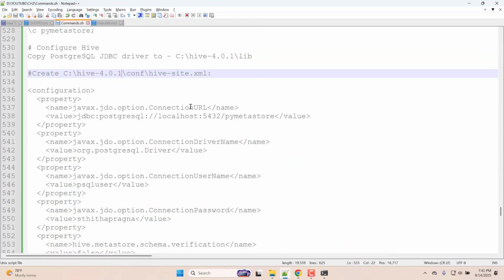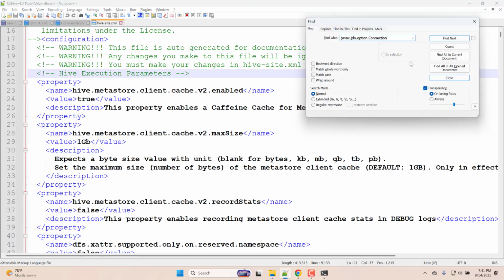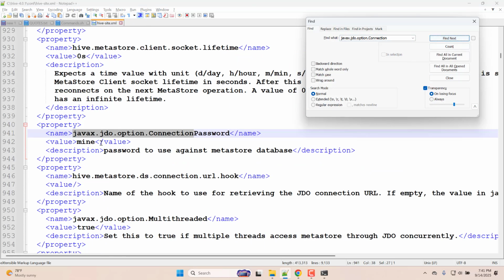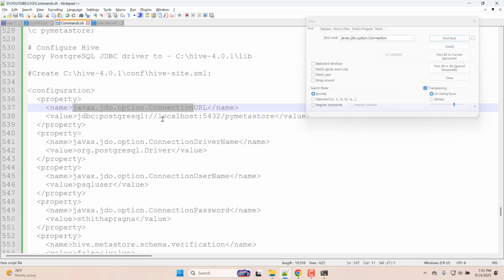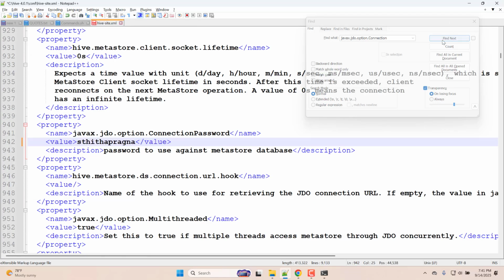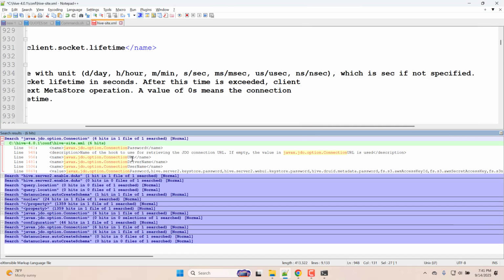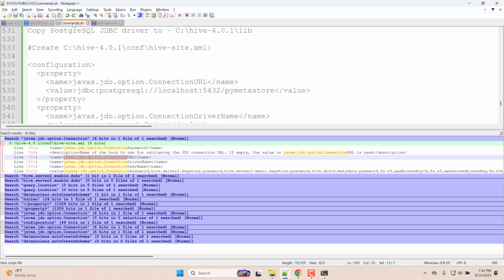All the connections by default, as I said, will point to Derby. We need to change them to PostgreSQL. And the PostgreSQL password, what did I create? I created the password as this. So let me go ahead and update that. Then I can say find all, then it will give me all. Connection URL, as you can see, it's pointing to Derby. Now I need to change that to point to my PostgreSQL.